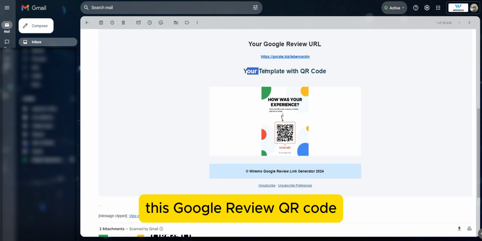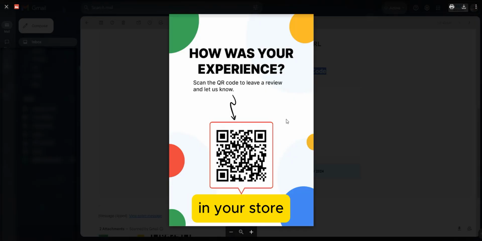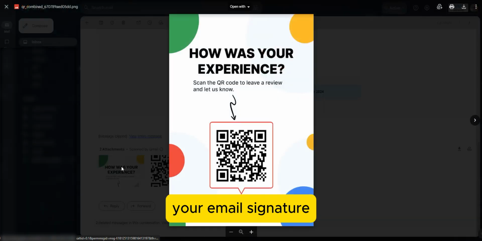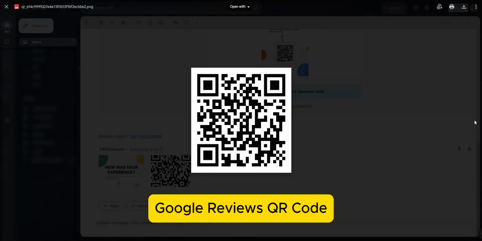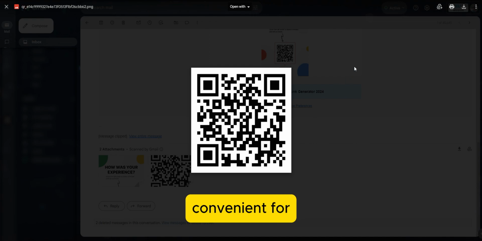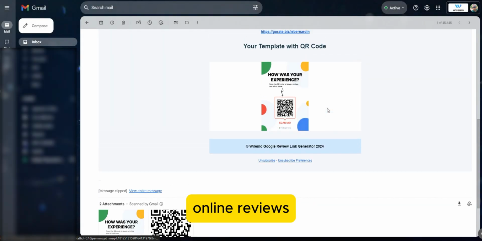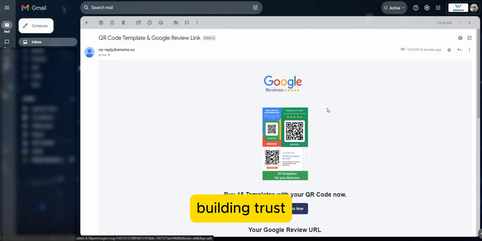This Google review QR code can be printed and displayed in your store, on printed receipts, invoices, and in your marketing materials like flyers, business cards, or even your email signature. By using this Google review QR code generator, you're making it convenient for customers to leave online reviews, which are crucial for building trust and credibility.